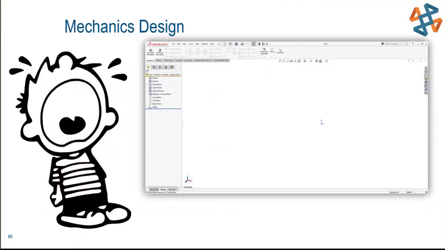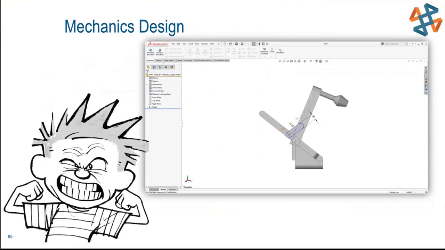All right, so we saw this image at the beginning. Hopefully now we're at a point where maybe we're not going to look like this guy here, because we now know how we can take care of something like this, and we can build those mechanisms, taking them from 2D to 3D.